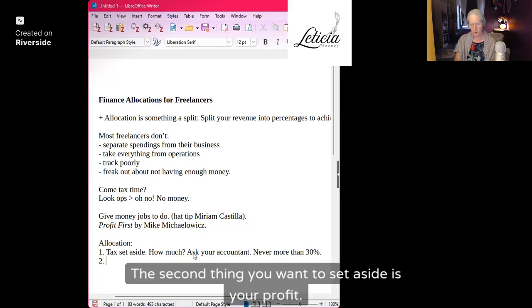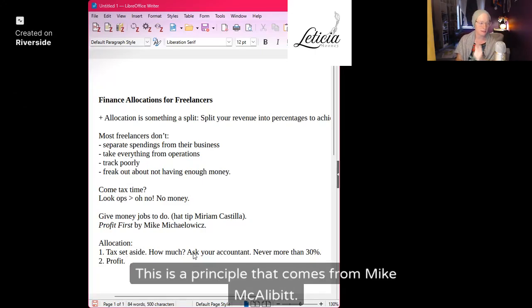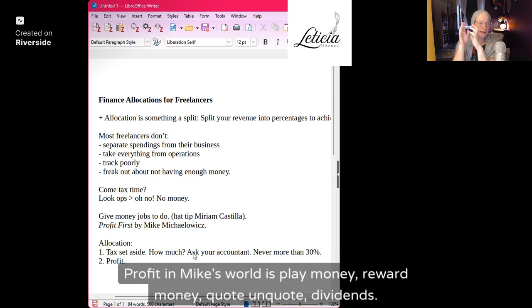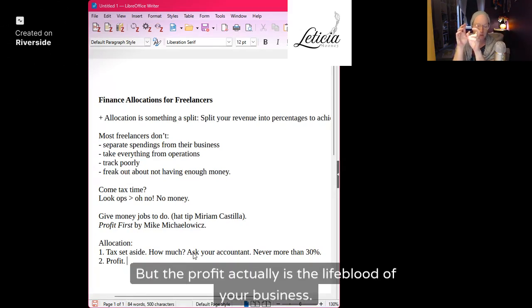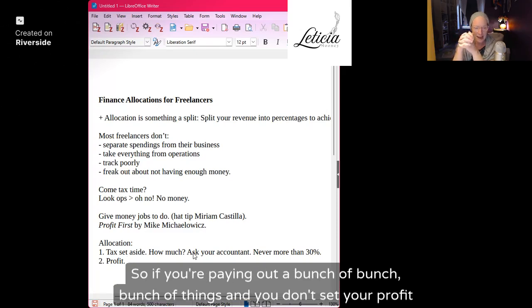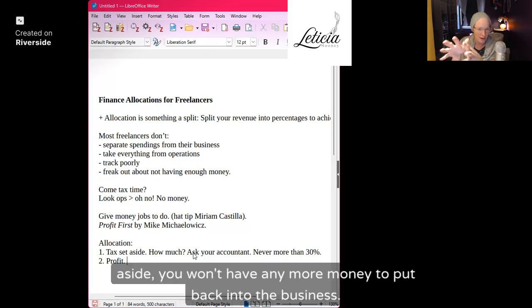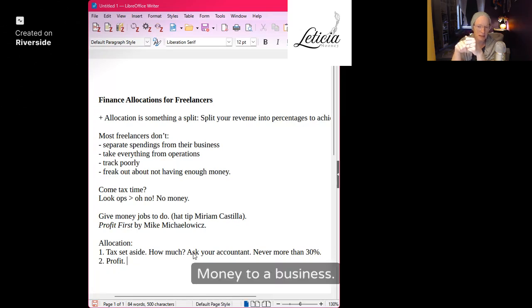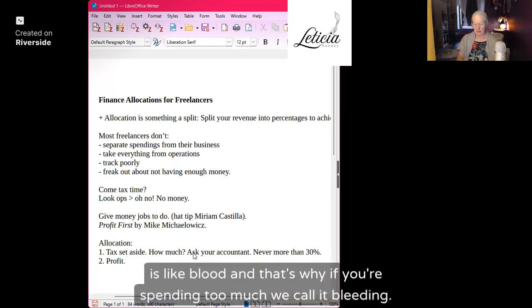The second thing you want to set aside is your profit. This is a principle that comes from Mike Michalowicz. Profit in Mike's world is play money, reward money, quote unquote dividends. But the profit actually is the lifeblood of your business. So if you're paying out a bunch of things and you don't set your profit aside, you won't have any more money to put back into the business. Money to a business is like blood. And that's why if you're spending too much, we call it bleeding, right?